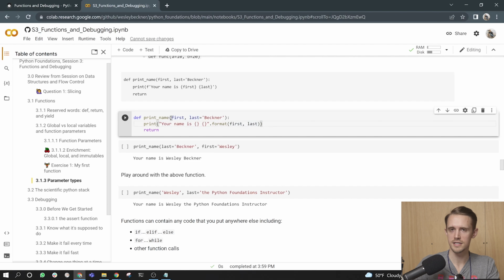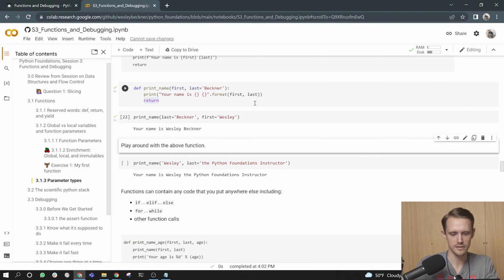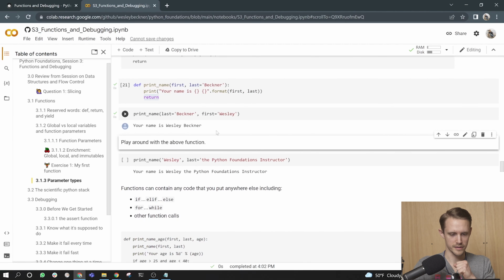Notice I'm using a new syntax here for my print statement. I've got curly brackets where I'm going to insert any variable that I like. And then after my string, which is surrounded by double quotes, I do dot format, and then the list of variables that are going to be passed into where those curly brackets appear. Some people like to write it this way. Some people like to write it in the f-string format that I introduced in the previous session. It's really just a matter of preference. All right, I'm going to run this cell. Your name is Wesley Beckner. Great.